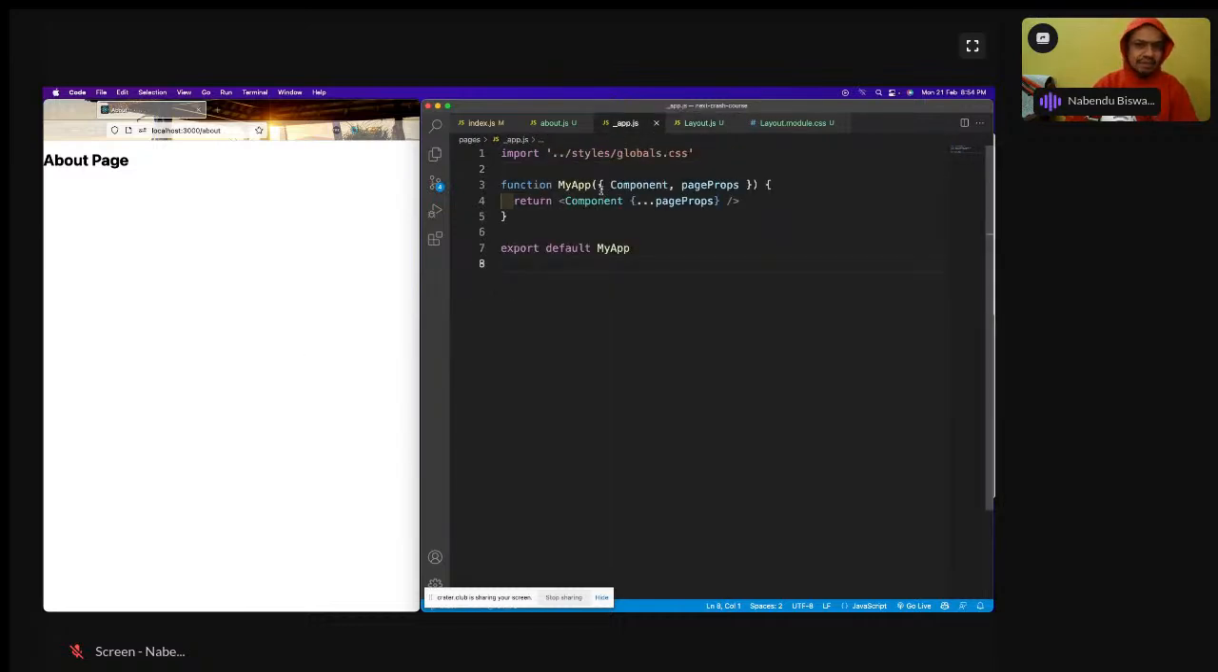As I've told, underscore app.js is a very important file. I'm going to use this common layout, and I want to use it everywhere. All the pages come from this underscore app.js only. So I first have to wrap this, because I'm going to have multiple things here. Before, there was only a single line, but now we don't have a single line.